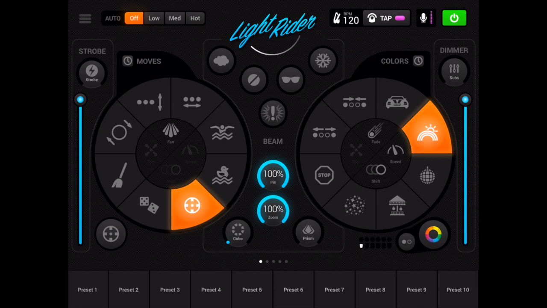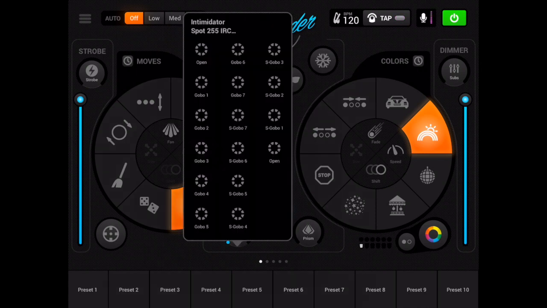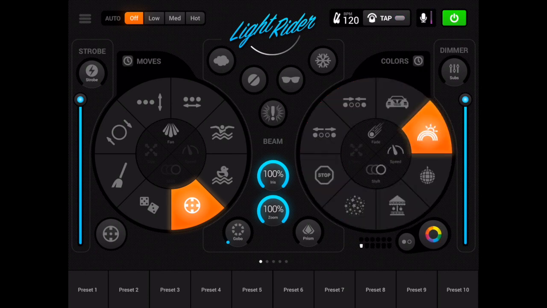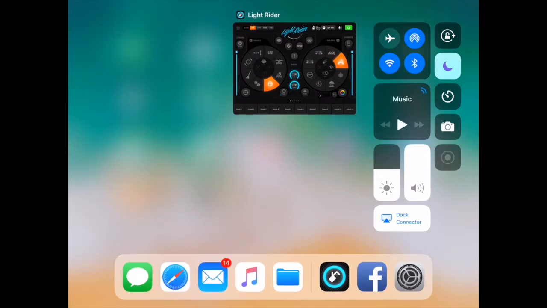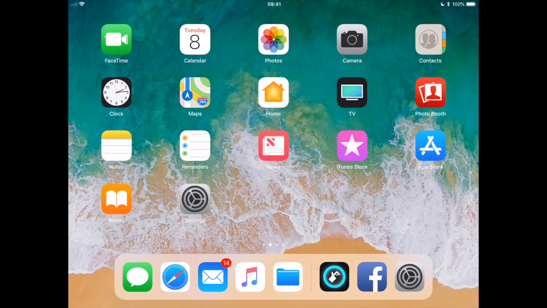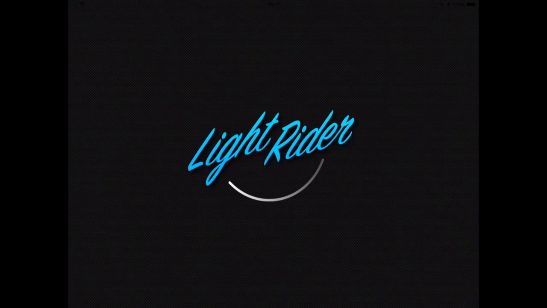Okay, so back on my iPad, and the first thing you'll notice if you tap things like Gobo is that nothing appears to have changed. The same is true of color. Okay, so before we do anything, my top tip here is to actually close Light Rider and restart it. So let's just close Light Rider, double tap the home button, close Light Rider, and then wait for a couple of seconds, and then restart the Light Rider app.